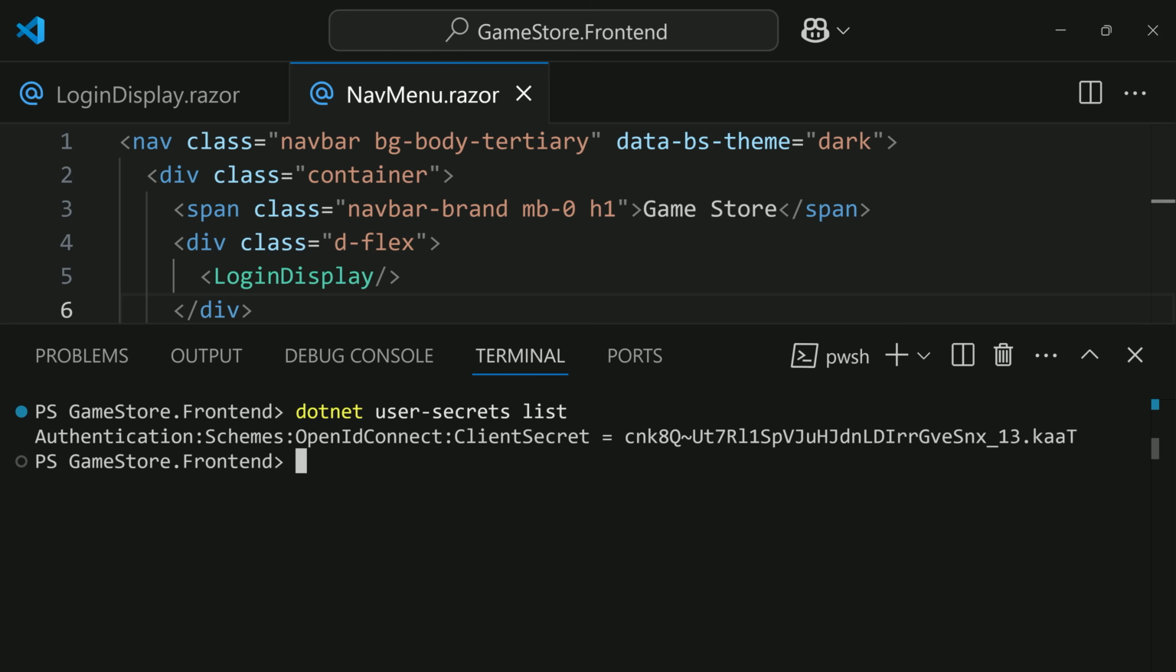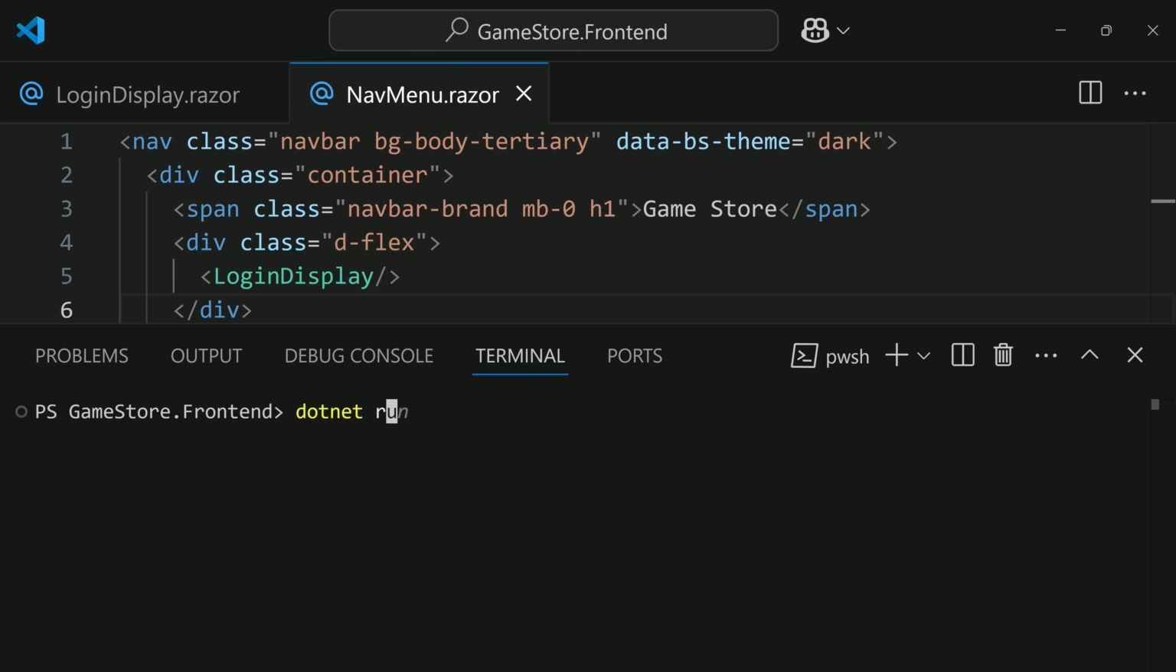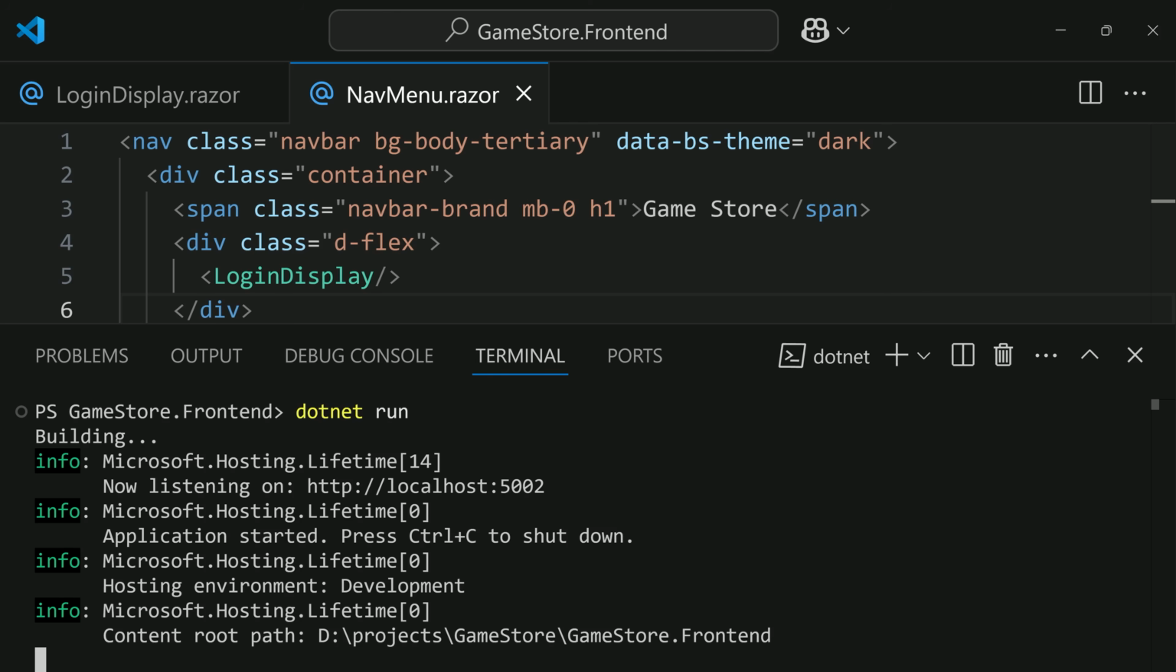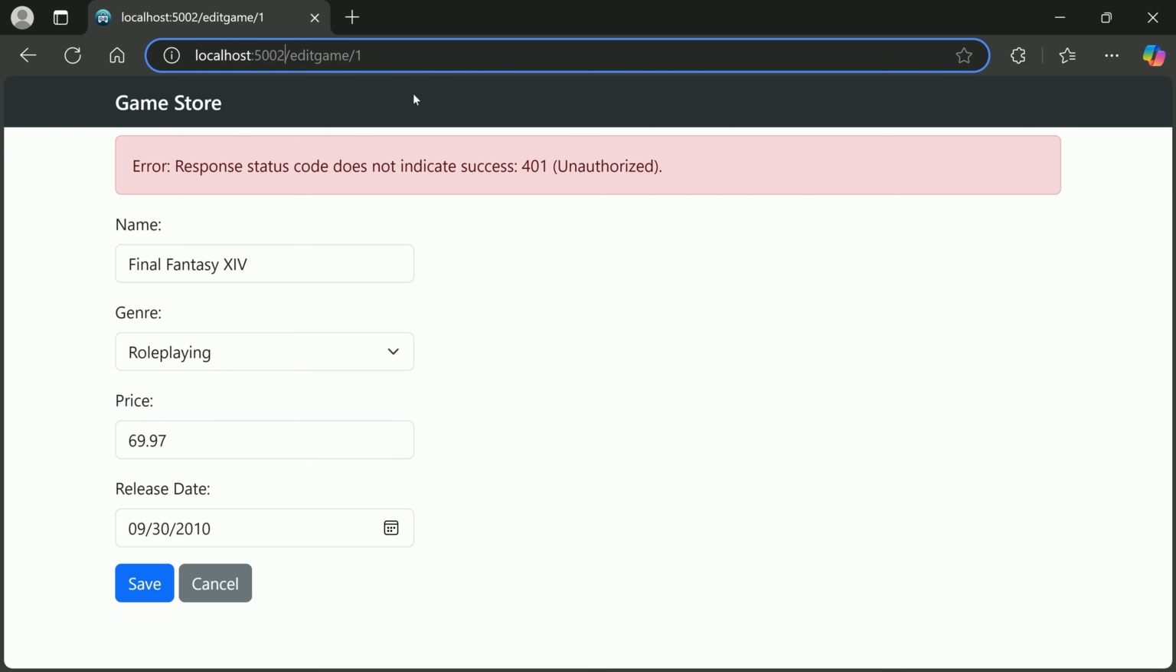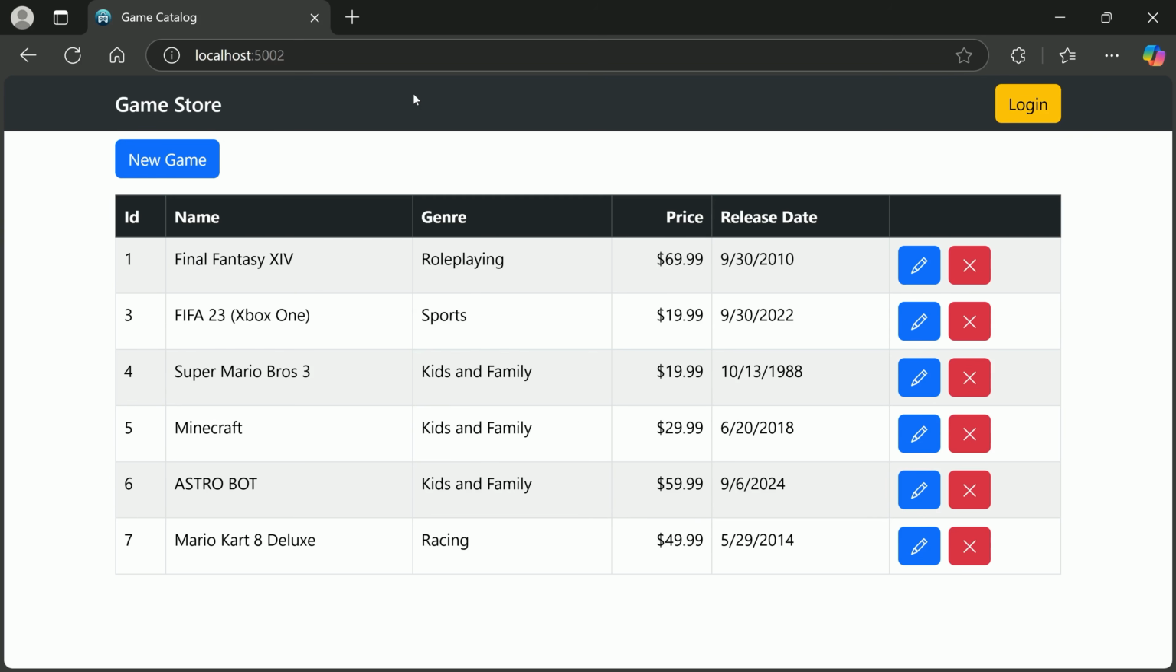So I'm going to restart my application by doing dotnet run. Great. Now I'll go back to my browser over here, and I'll go back to my homepage, and sure enough, our login button is showing up right there. Great. So now we know that the button shows, it is time to, well, make it do something.